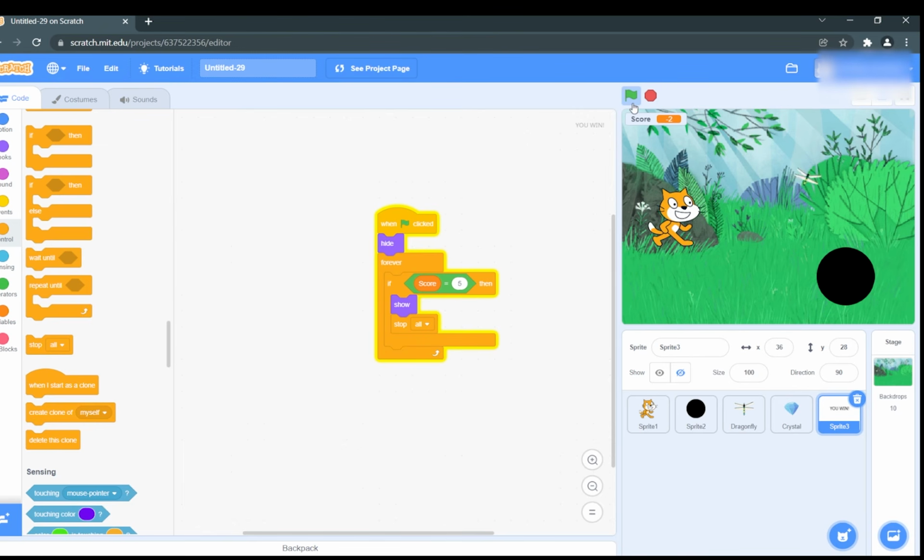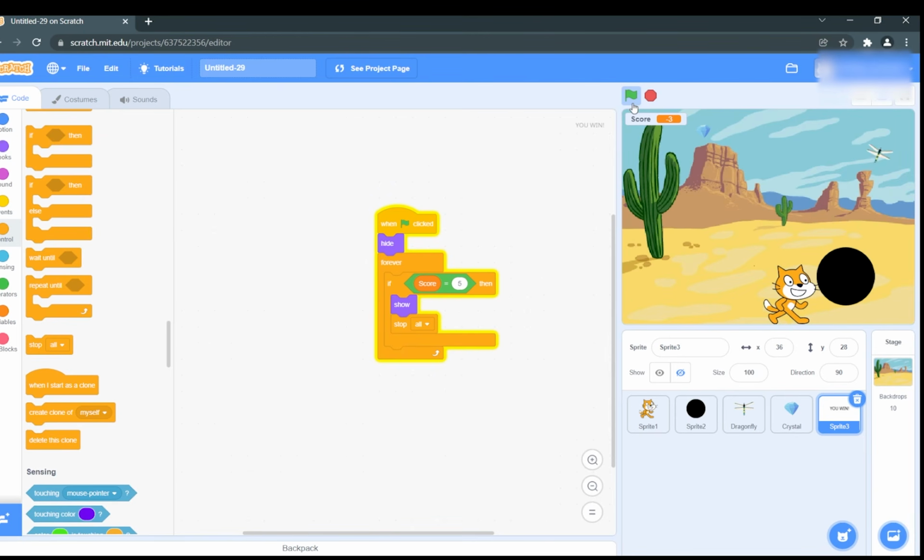Okay guys, I want you to play around with the code and make changes, such as the speed of the dragonfly or other things. I just want you to have fun.